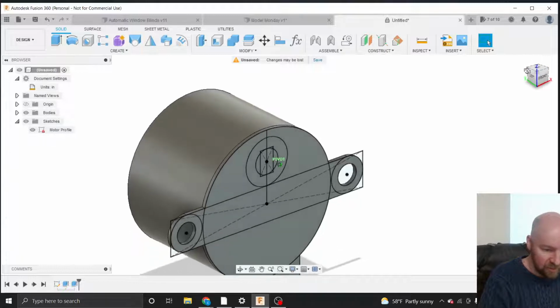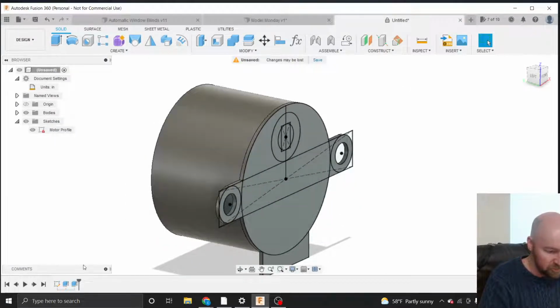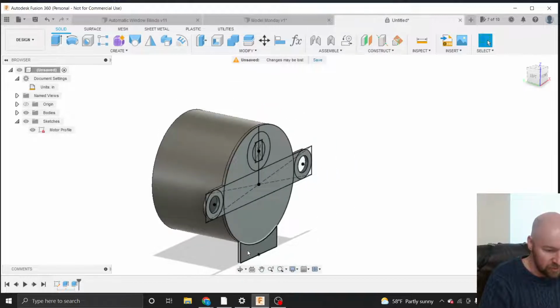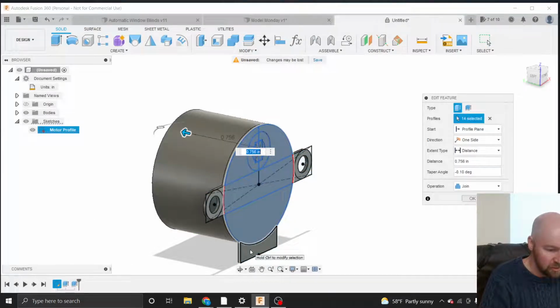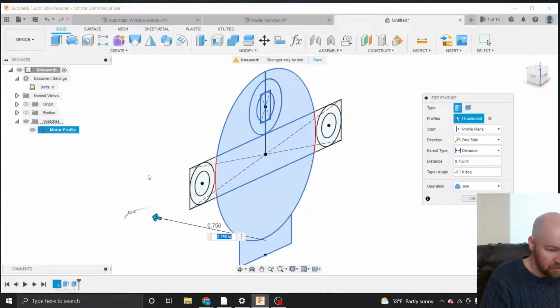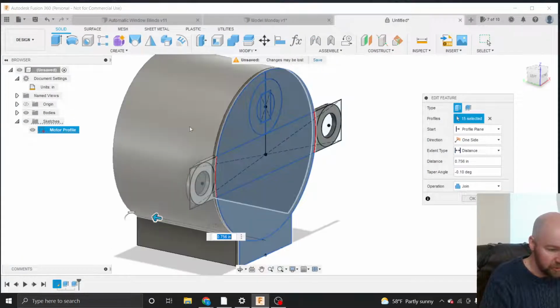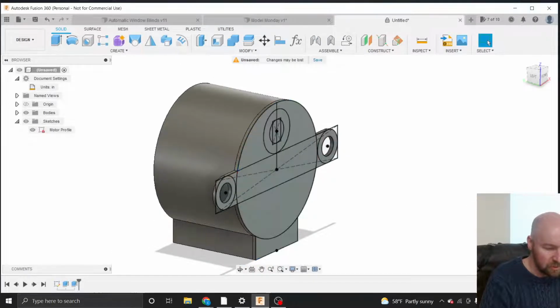The next thing we want to do is have our motor shaft. Oops, I missed a part. You can see I missed a part down here. So I'm going to go back, edit that feature, and add in that little bit down there. There we go. Now that looks like my motor.